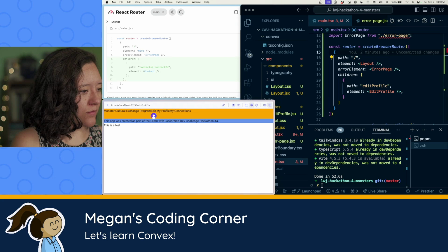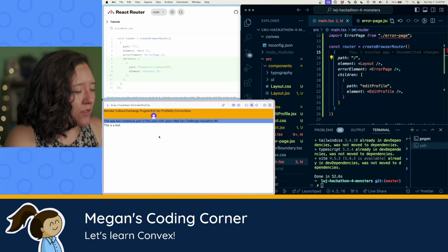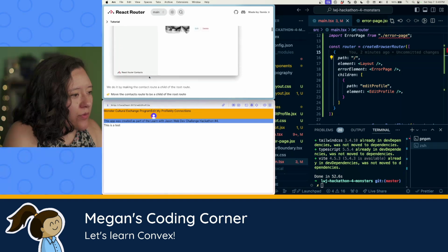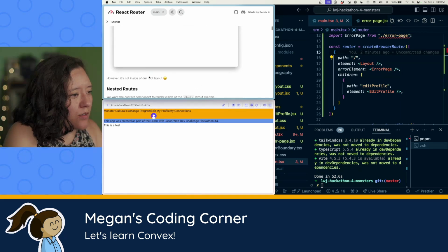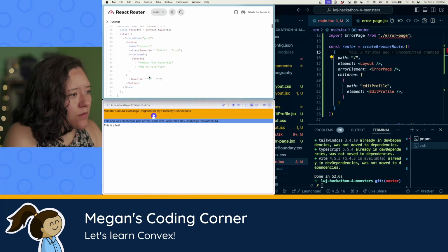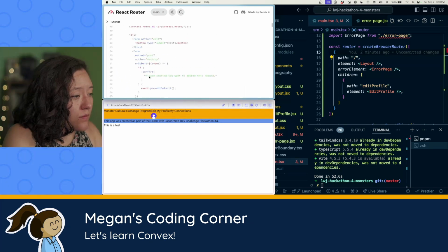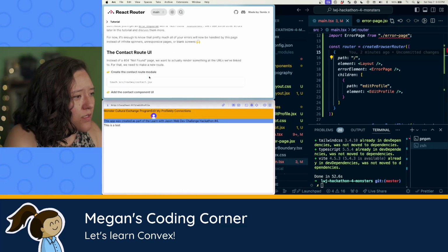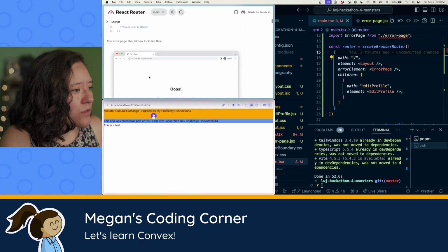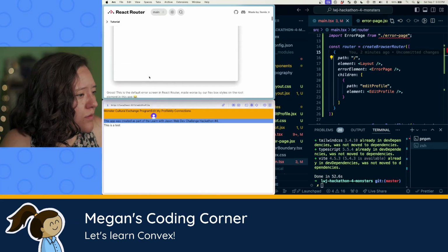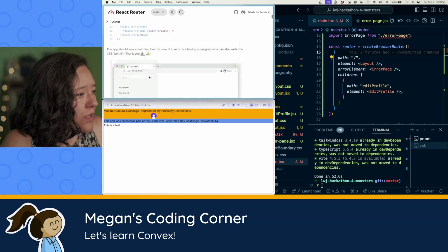Oh. Okay, so this is not nested. How do I get it to show up in between? What did our other one look like? This is contact. Where's the root? Errors.